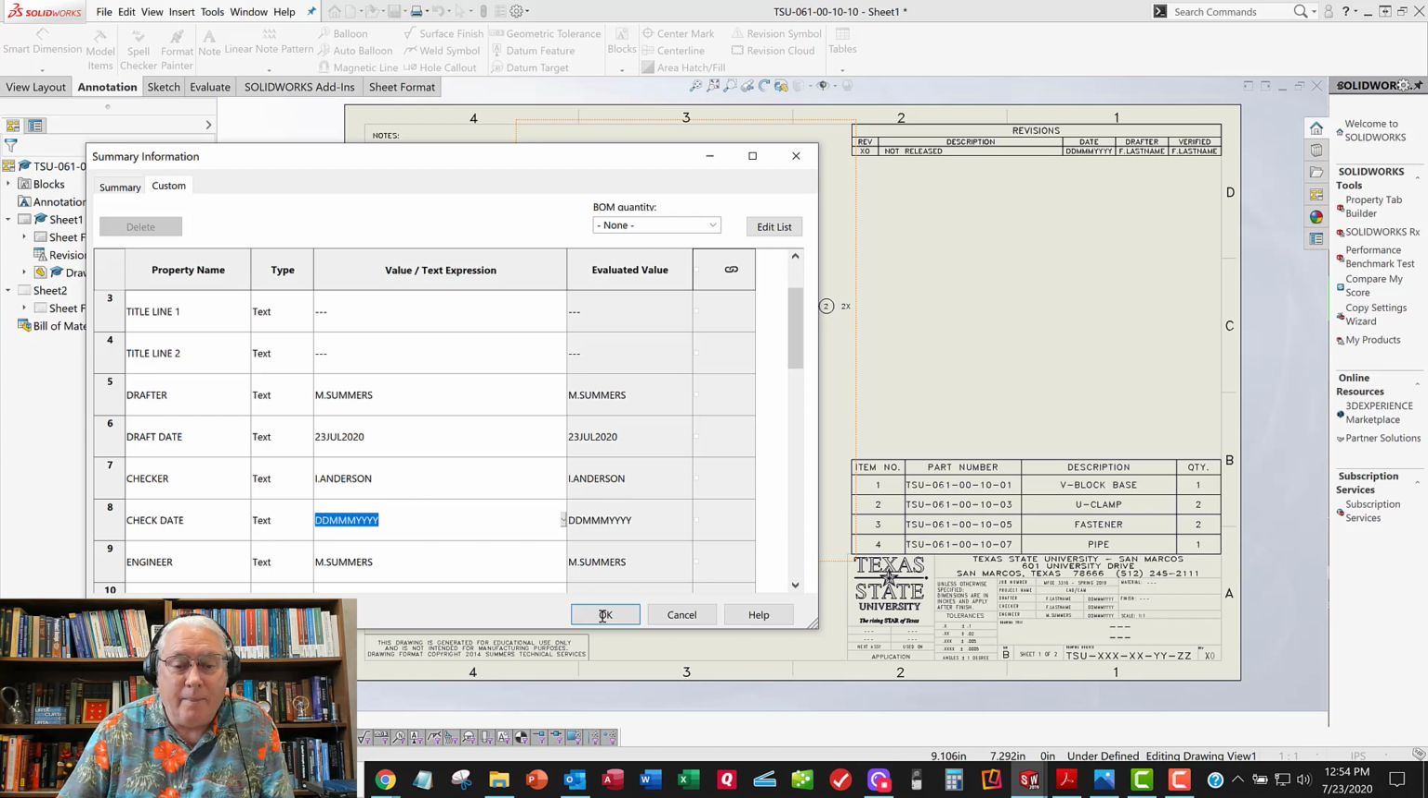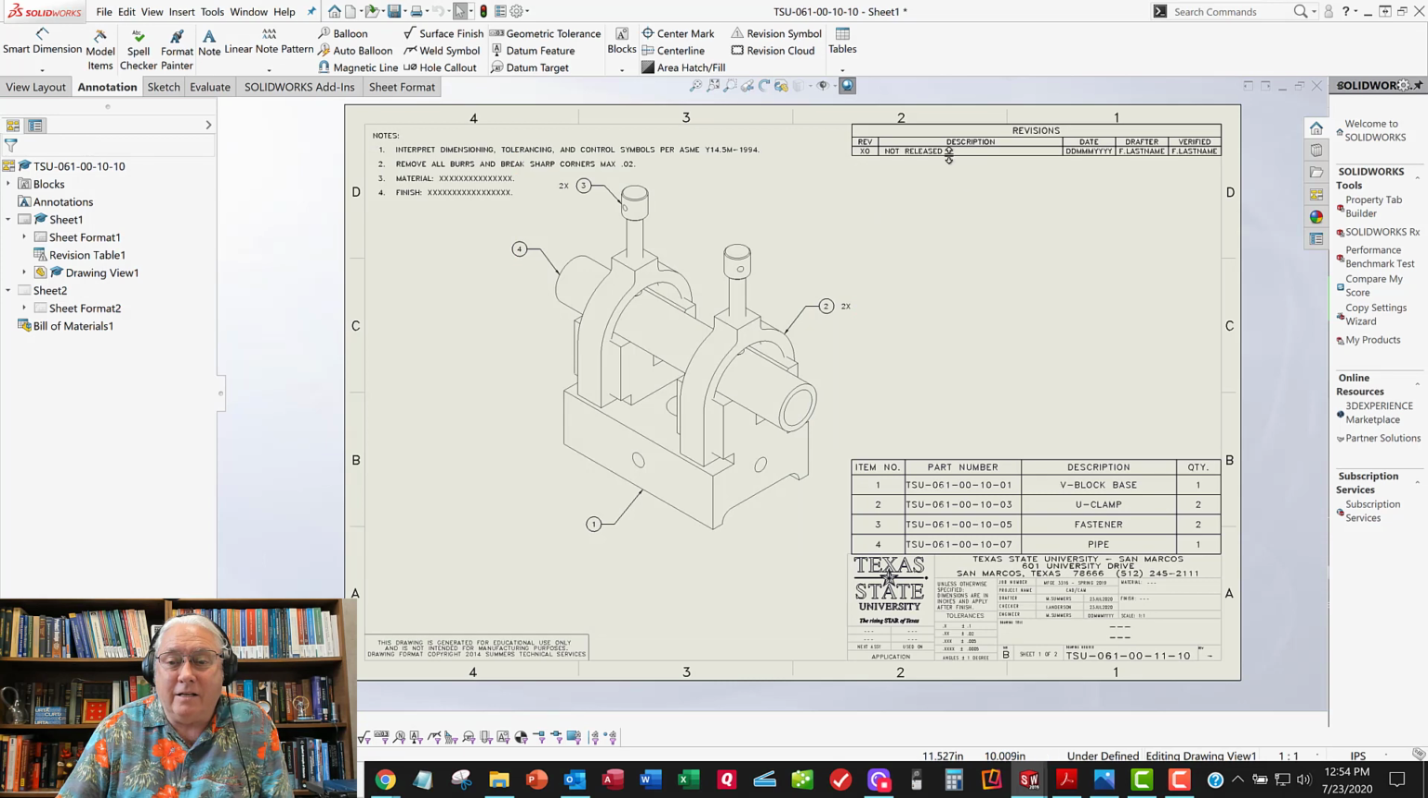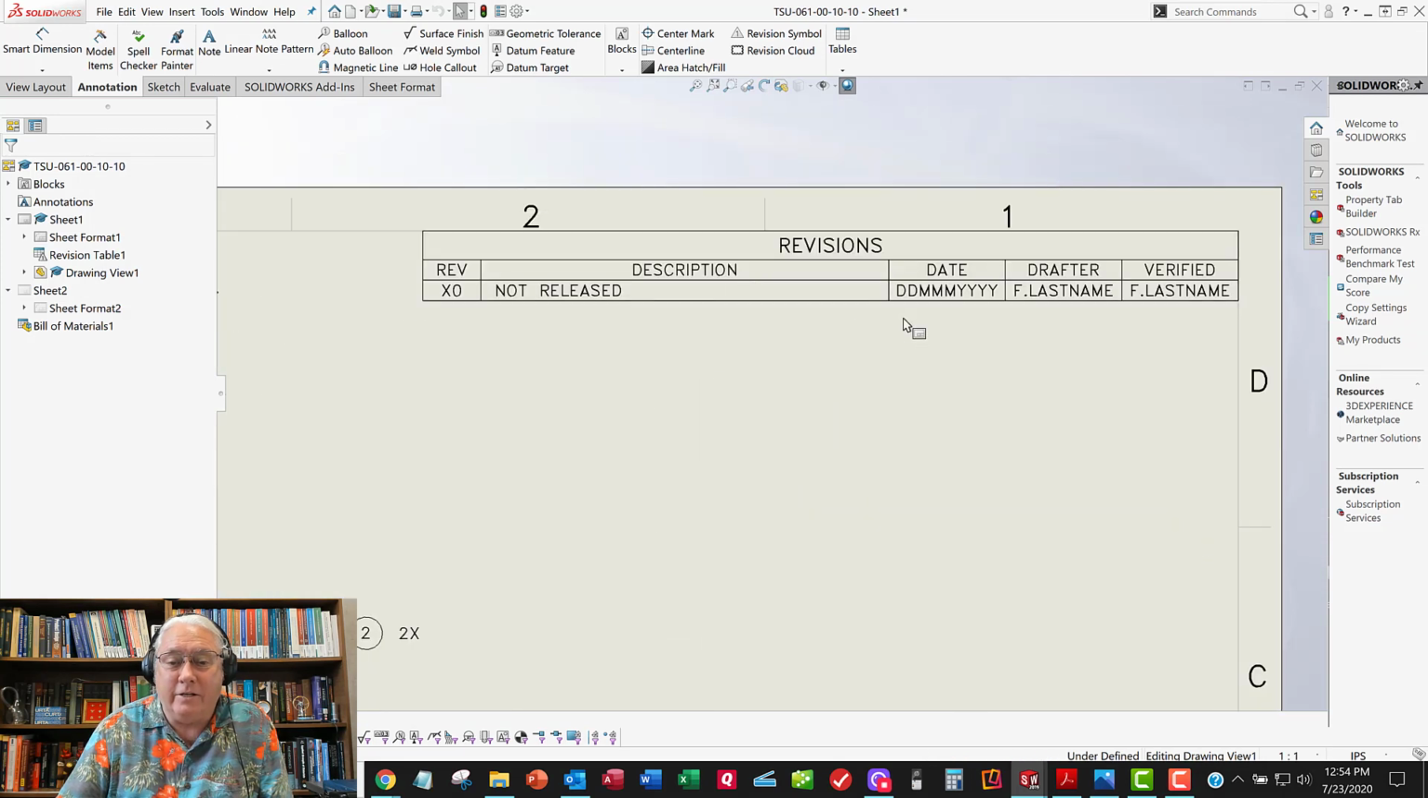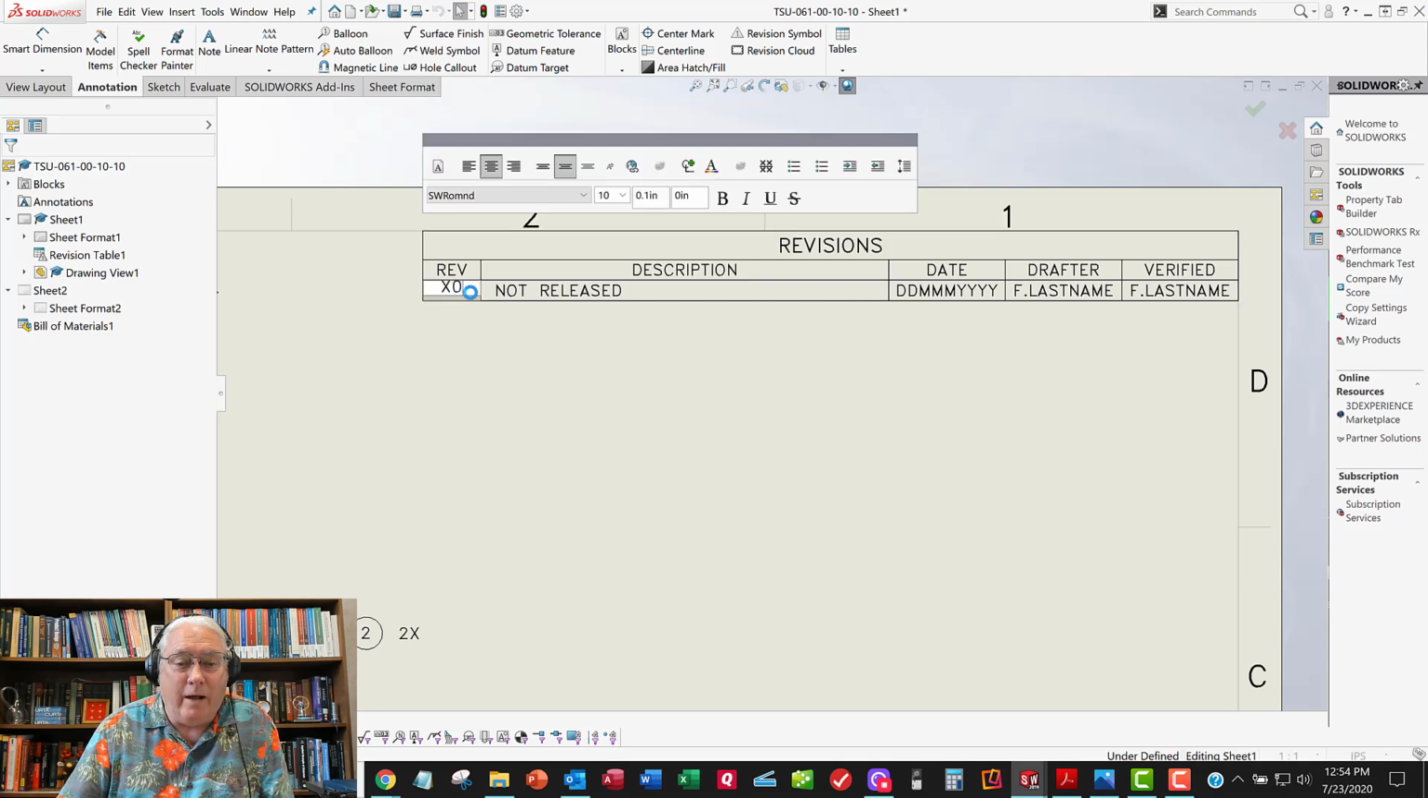And you get the idea. So scroll down here, fill all this stuff out per the discussion during class. And then these up here, these are dumb text. And so these you do manually. So you double click on the revision block and you just go edit this dumb text.